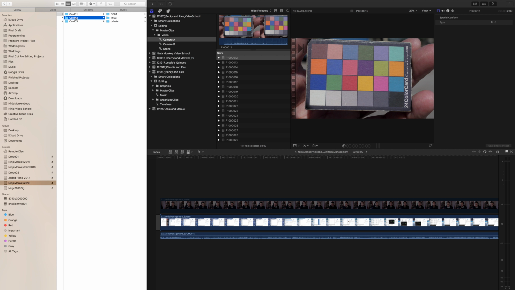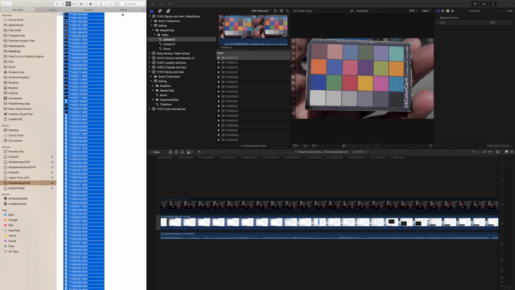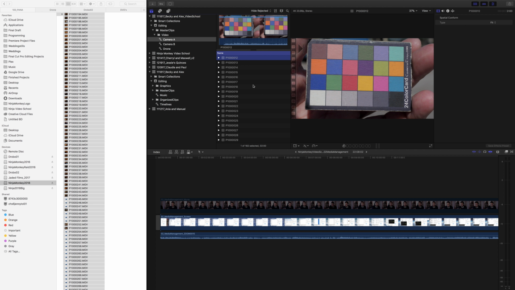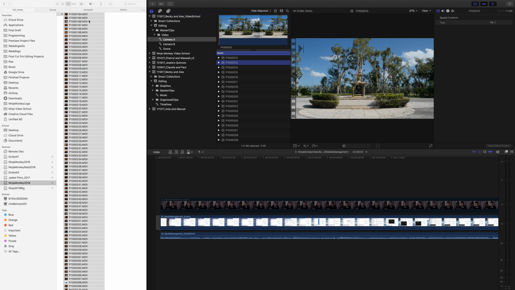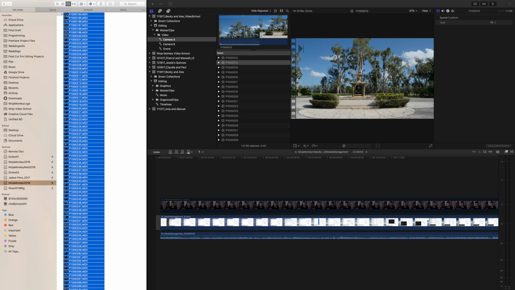DCIM 100 PANA, Command A. Make sure you have it selected. Sometimes it gives you a little bit of a pain when you're trying to go back and forth after doing a bunch. Sometimes it doesn't. Right here it's not. So bam, give it a second. It's going to import all these clips.